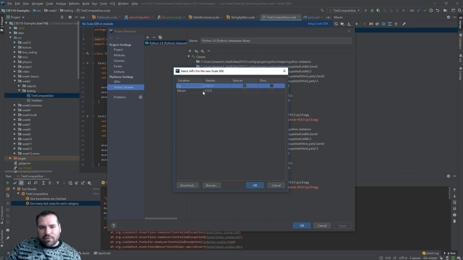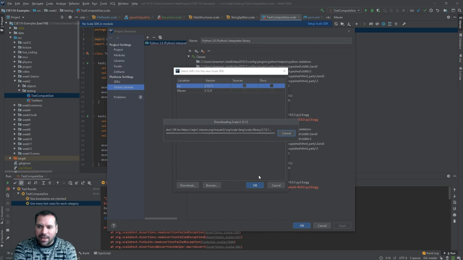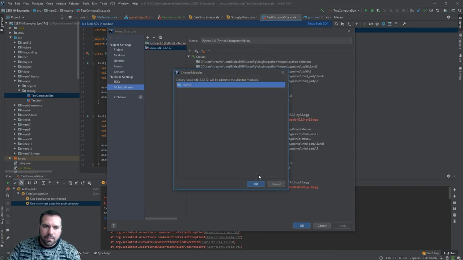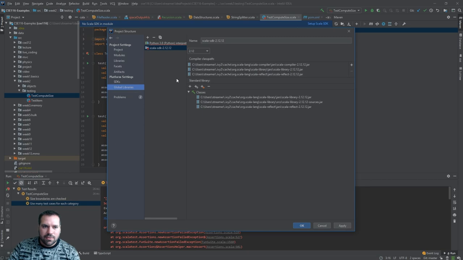If this list is empty, or if it only shows 2.13 or 2.12.0, as the question was in chat, go to download, and it's going to give you a list of all the Scala versions that you can download. Go to 2.12, and whatever the latest is, it's 2.12.12 right now. And that's going to download your latest version of Scala and link it to my project for me, and now I have 2.12.12 right here. So I just updated my Scala. I think it was 2.12.9 I had a few seconds ago. Now I have 2.12.12.